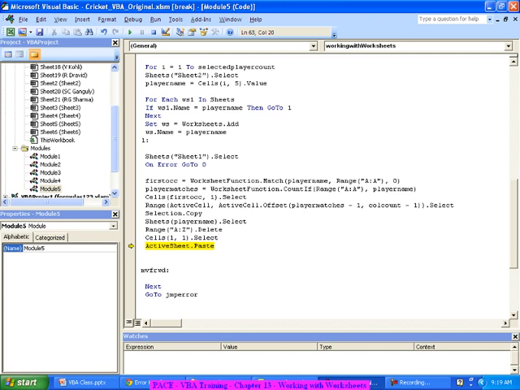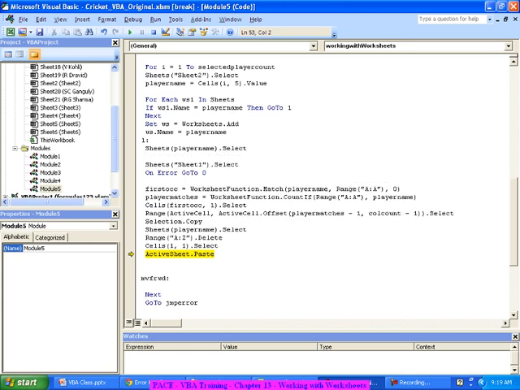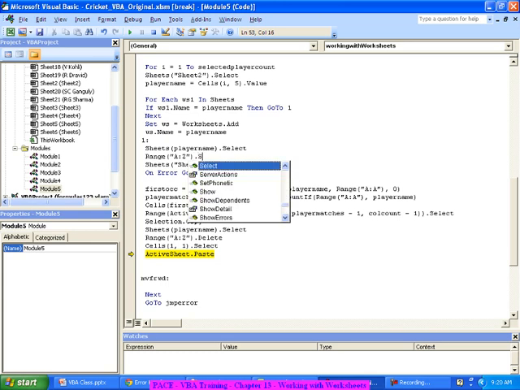once the player name is selected itself, here itself, Sheets player name dot select, Range A to Z dot delete. Let's do it here itself.